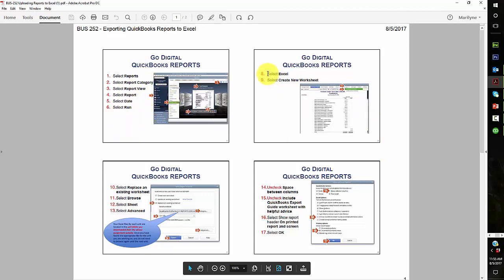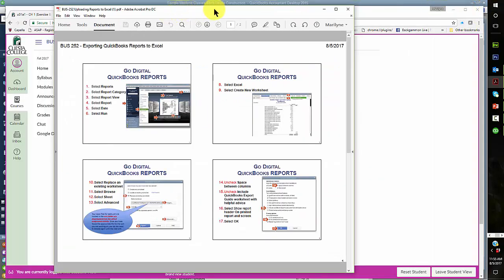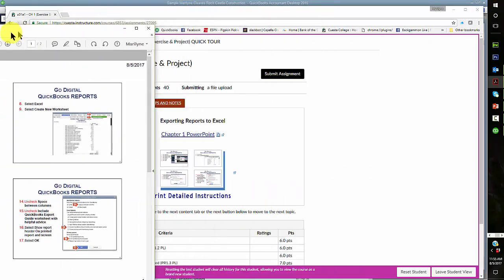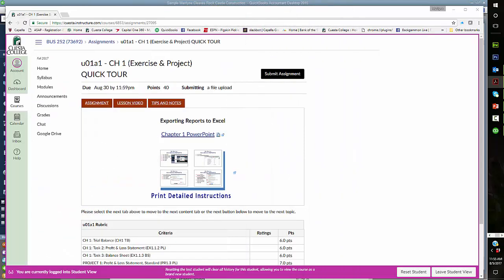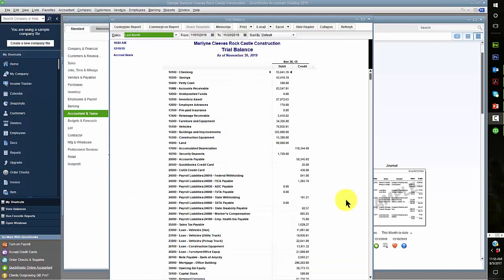Now I'm going to Excel and I'm creating a new worksheet. So your book tells you how to do this, but you're going to be doing this over and over again. So I'm going to move my PDF and my Canvas. Okay, so first thing I want to do is go to Excel, create new.